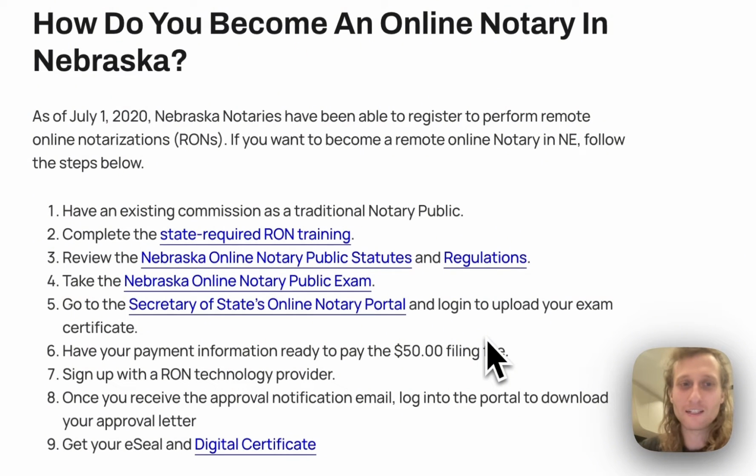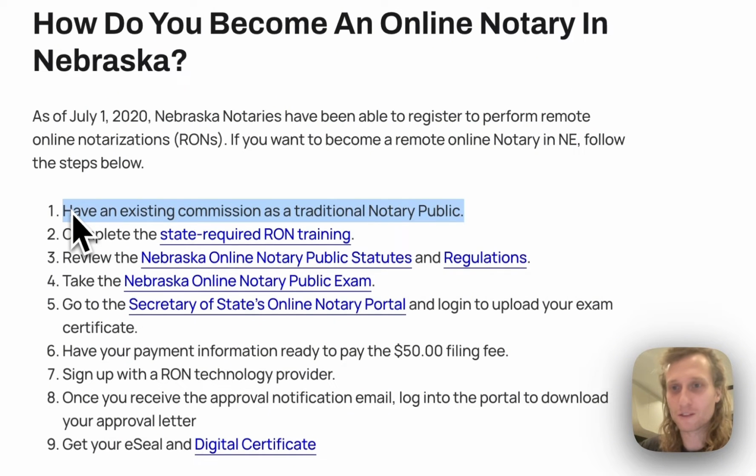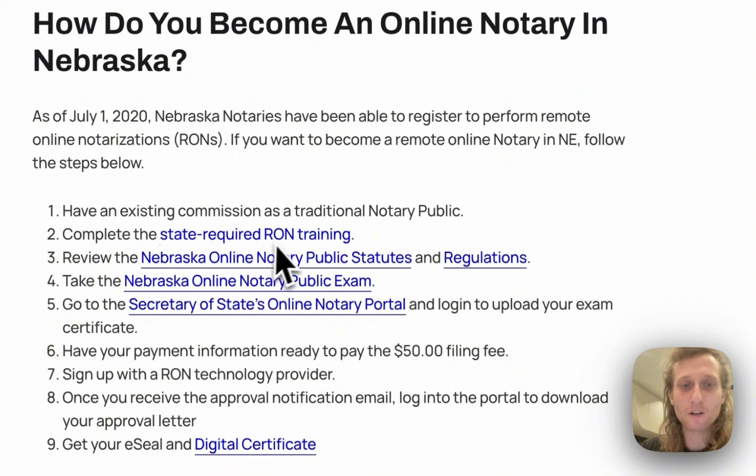Step number one is you need to have an existing commission as a traditional notary public. So in other words, you need to already be a notary public in the state of Nebraska. Simple enough. Step number two is you're going to need to complete the state-required RON training.